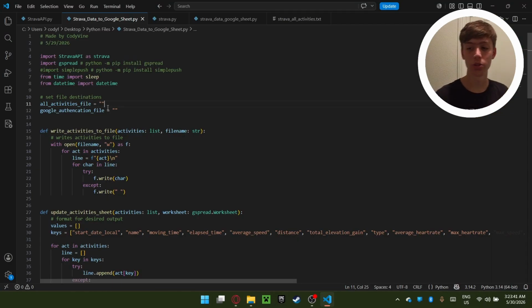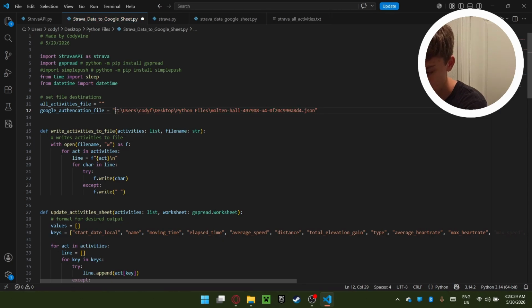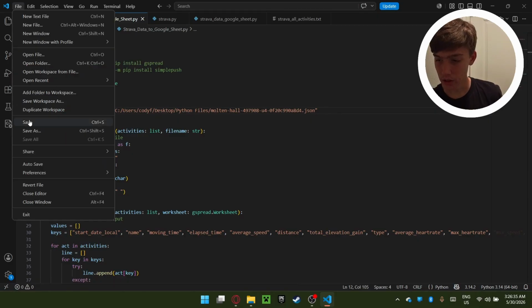Then we go back to our Strava data to Google Sheet. In these quotation marks where we see Google authentication file, we're gonna press Control V. Actually, it already has quotation marks, so we don't need that. And once we paste it, all these slashes that you see, we're gonna replace those with backslashes, which are the ones that face the other way. Make sure you save. You can do that with Control S or File Save.